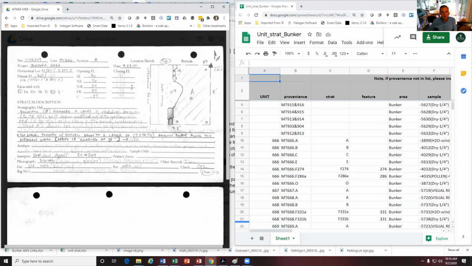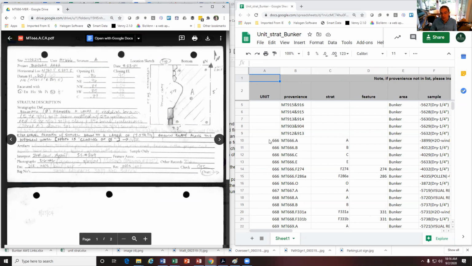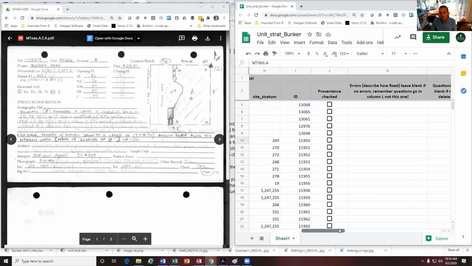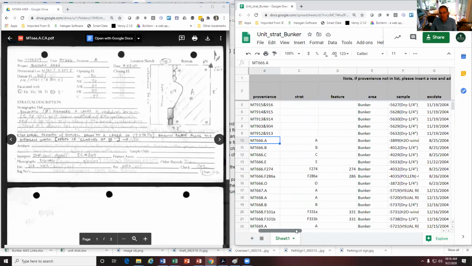But for this one, we're going to do MT666 stratum A. So we want to make sure it's here. And so there it is, MT666.A. And so this is how we're going to want to enter it into Arc Pro. And you'll see some fields here. This is the stratum letter. This is what feature number it is, if it's a feature fill. It's from the bunker. These are all the sample inventory numbers.